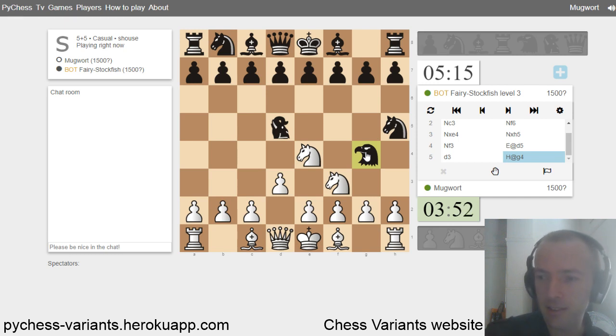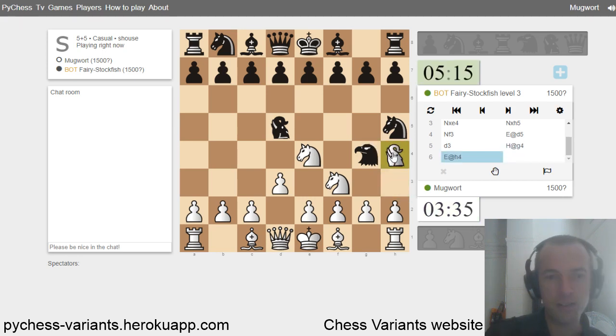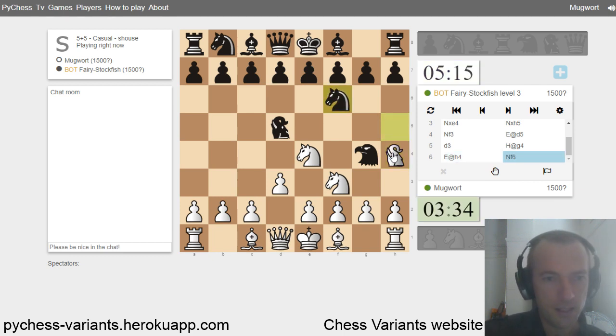Yeah, so based on the last game, it's always got these sneaky threats which I just keep missing. But I just don't understand the purpose of this move. So I want to attack it sideways, maybe elephant at h4. Knight back to f6.